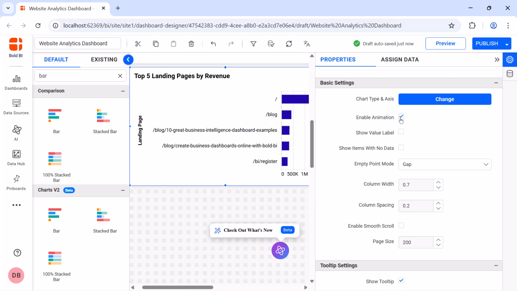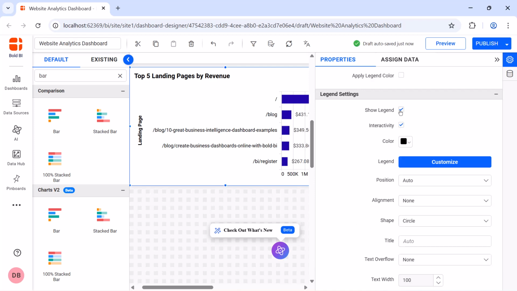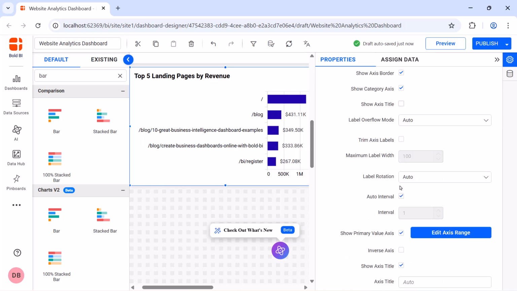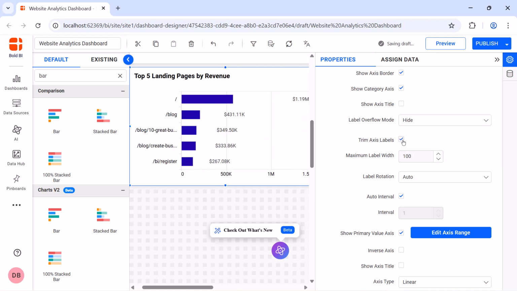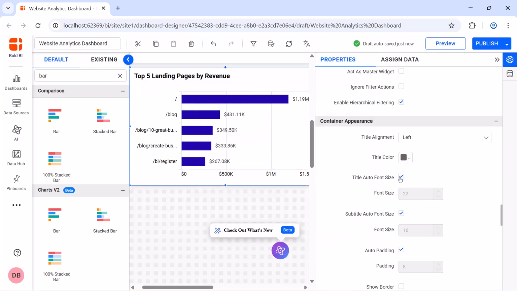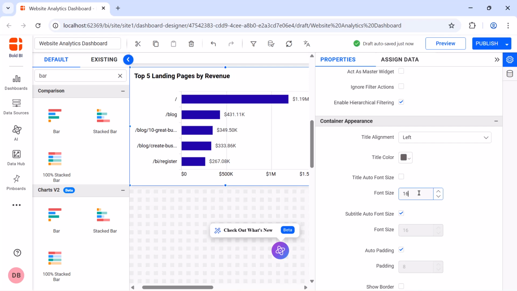Click Enable Animation and Show Value Label in basic settings. Disable the Show Legend option in the legend settings. Disable both the Show Axis title options. Change the label overflow mode to hide. Enable Trim Axis labels. Change label rotation to 0 degrees. And format the primary axis to currency and axis. Disable title auto font size. And change the font size to 16 in the container appearance.